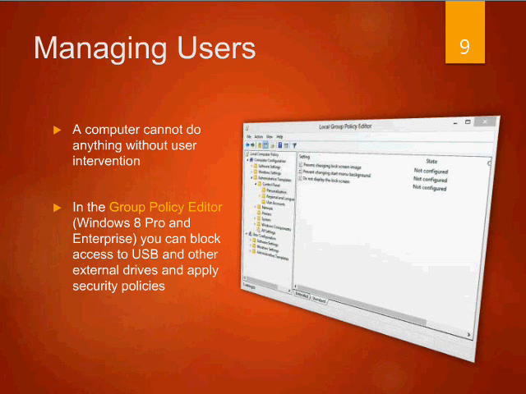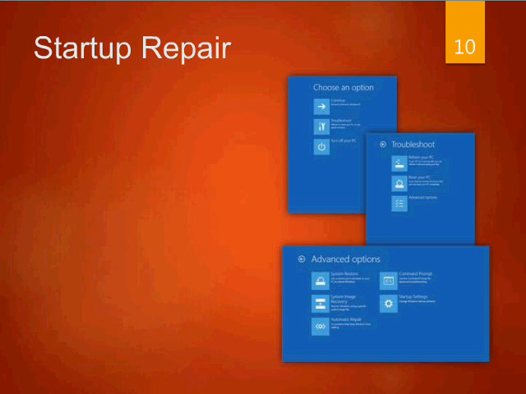Now, when we're going back and talking about the group policy editor, I mentioned earlier that you can do things like block external USB drives, and here you can see a screenshot of the group policy editor where you can do just that. You have your categories down the left-hand side of the window, and then on the right-hand side you have the actual options for that category, and each one may say enabled or disabled or not configured, and you can right-click on it and change its setting there. So that slide was slightly out of order. Right, now we're back where we need to be.